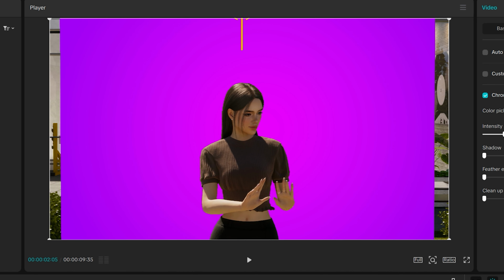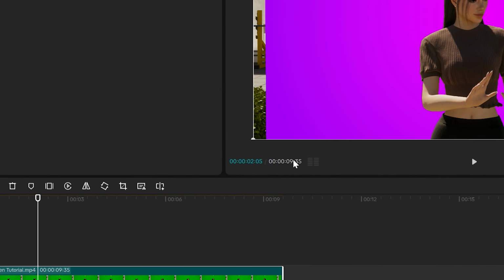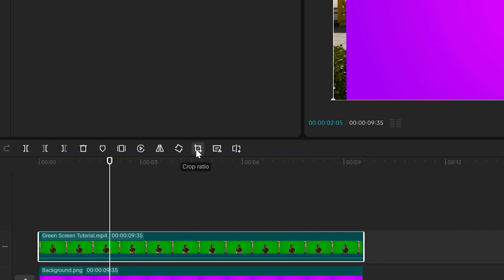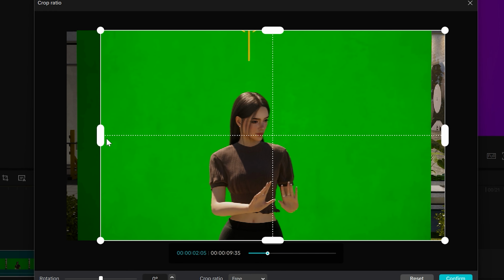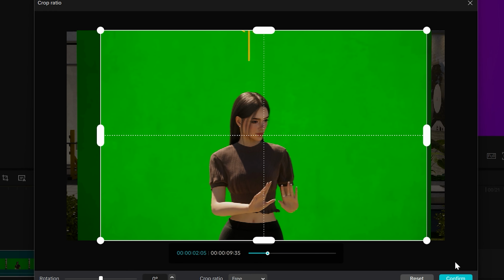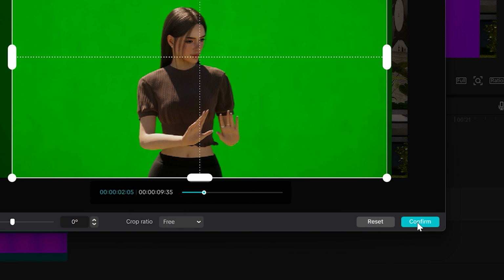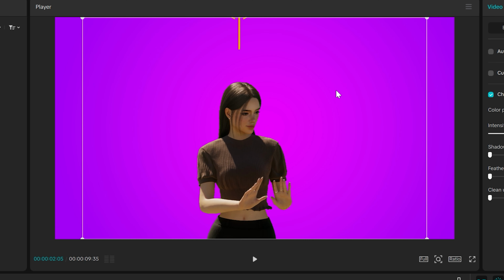If your green screen doesn't cover the whole background, then head to the toolbar and select the Crop Ratio option. Adjust the sides to crop out anything that isn't the green screen. Then go down and click the Confirm button. Adjust the size and position if needed.